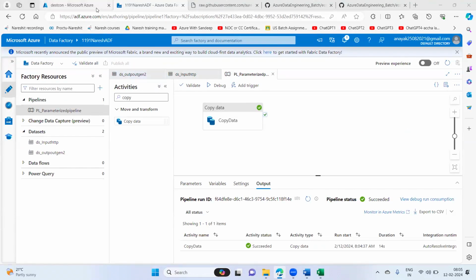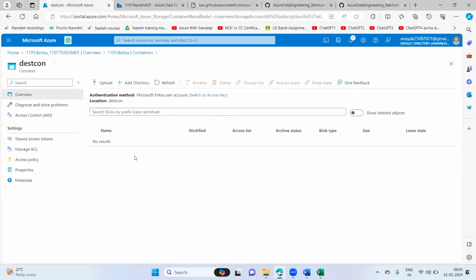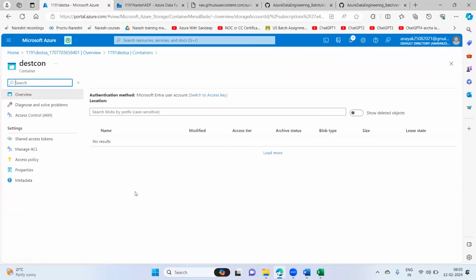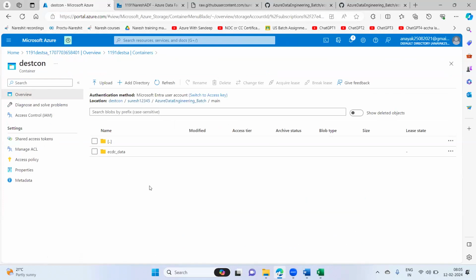I'll show you. So the pipeline has succeeded now. Debug. I'll come here. Let me see whether the data is being loaded or not. For the defined variable, what file name we have passed, that is what has been loaded with the variable. So the first case we have done with parameters.